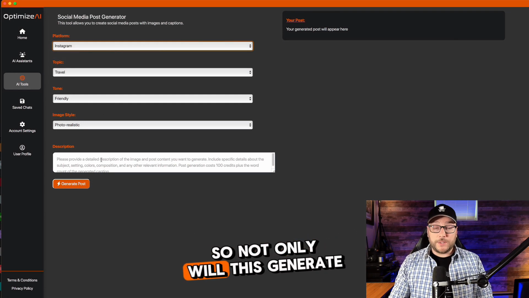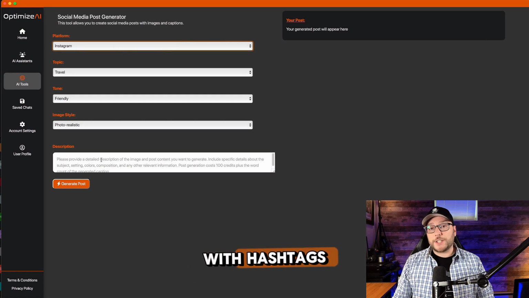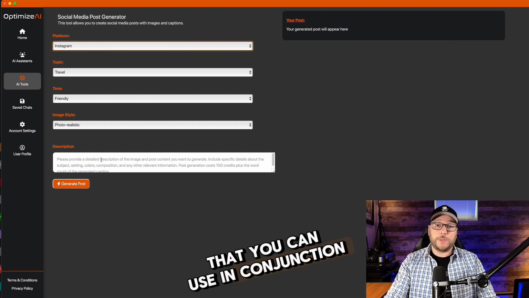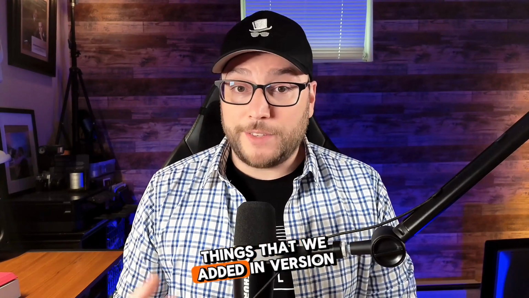So not only will this generate an image that you can use in your social media posts, but it's going to generate a caption with hashtags that you can use in conjunction with the image that gets created for your post. So those are the big things that we added in version 2.1.